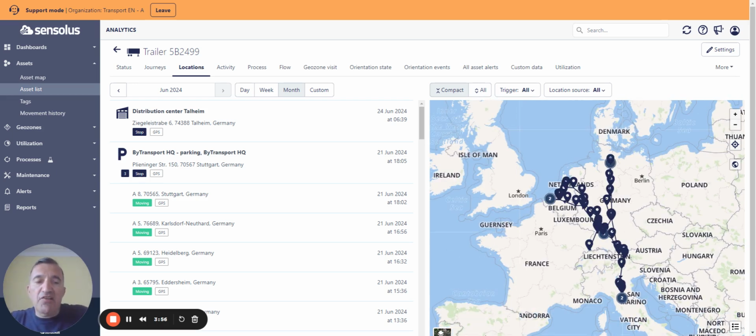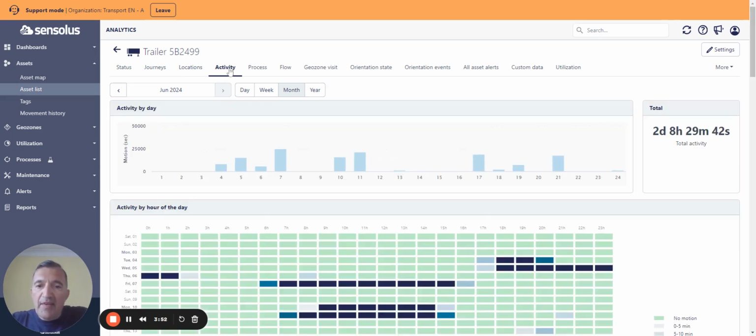The places of interest for us can be captured on a map and represented like so. Also, how many hours during a day or a week has the trailer been moving? We can pick all that data up here for you to review.